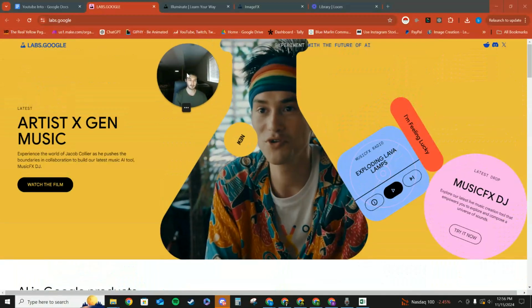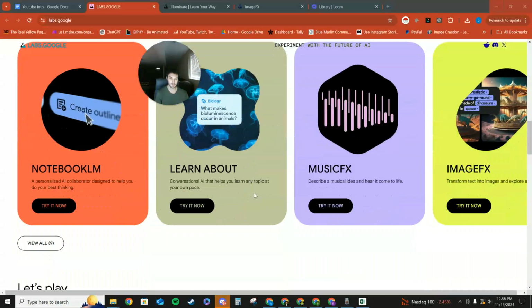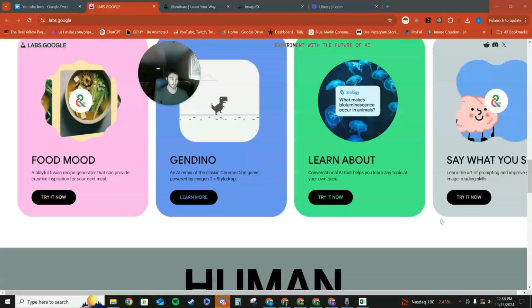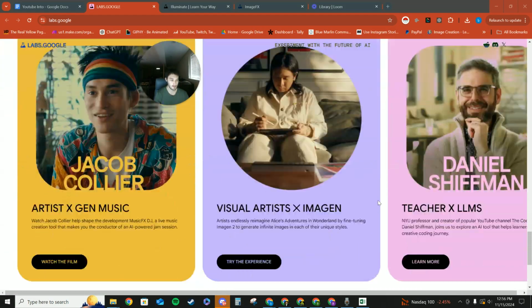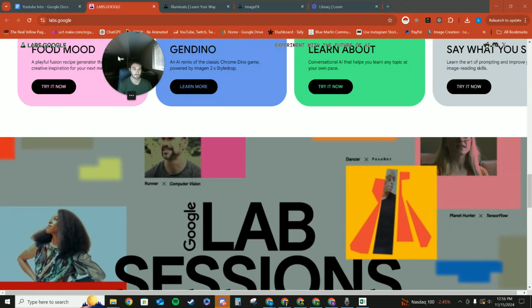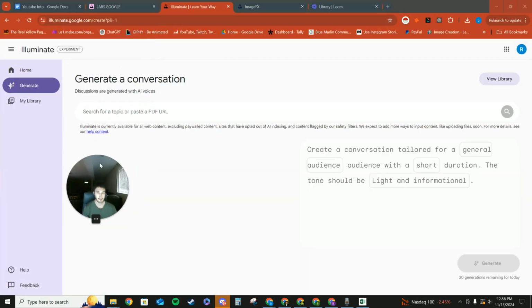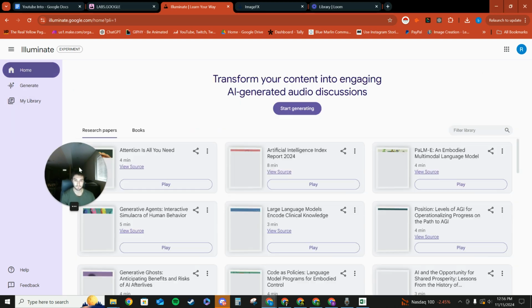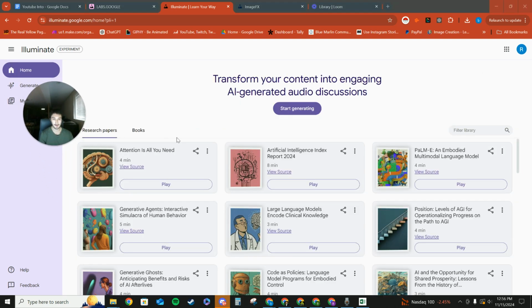But we're going to be using two features in here. You can find them by scrolling through: the music one and the image one I'll show you guys, and there's another one called Illuminate, which is in here too. But if not, you can just type in Google Illuminate and it will come up with something like this. So this is the first one we'll do, and I'll just show you guys.